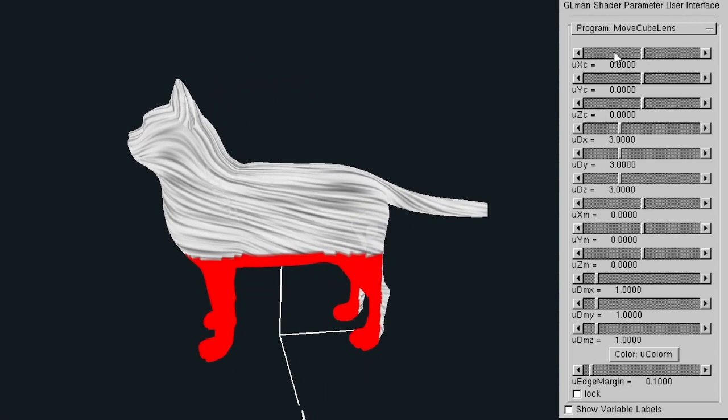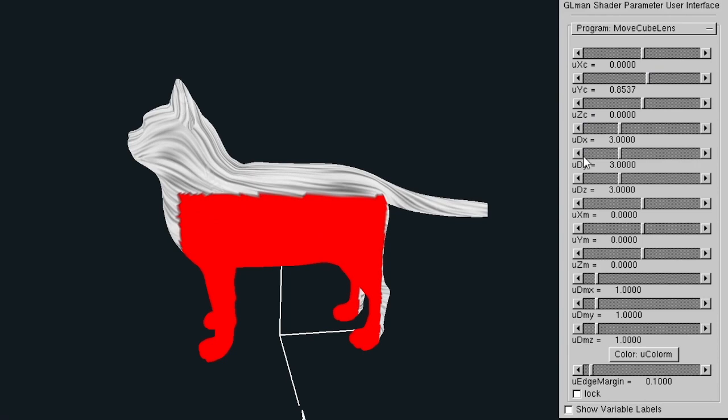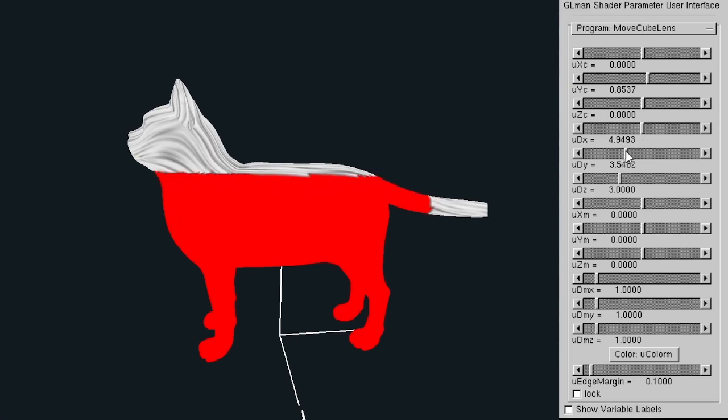Up here we have 6 different parameters: uXC, uYC, uZC, uDX, uDY, uDZ. So the XYZ over here control the X, Y, and Z of the box, while the D, DX, DY, DZ control the scale. If I increase the DX, the box is going to increase on the X axis, and if I increase it on the Y, it's going to increase on the Y axis.